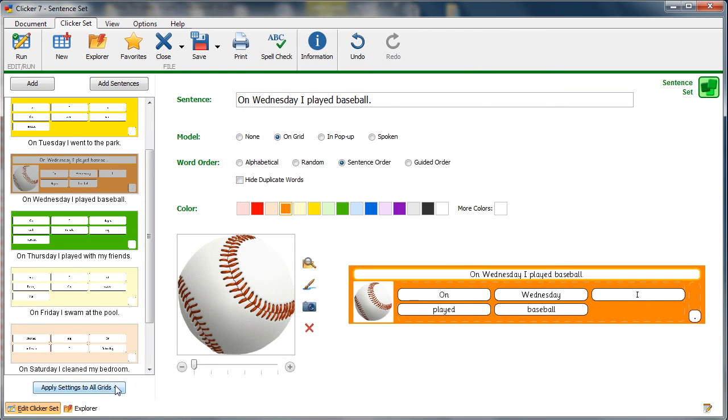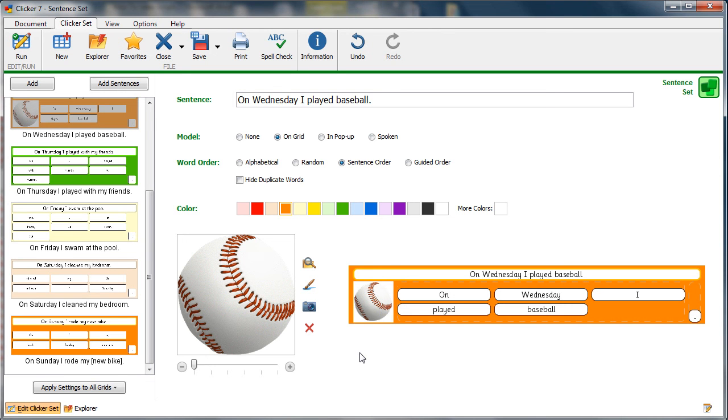If you want to make the same changes to each grid, then simply click Apply Settings to All Grids and select Main Settings. Otherwise, click a grid in your set and make the changes separately. Once you are done, click Run to use your sentence set.